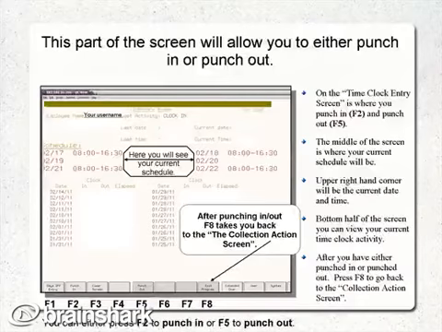When you press enter, you will be at the screen where you will either punch in or punch out. You will also notice you can view the date and time, your current schedule, and time clock activity. When you have either pressed F2 or F5, you will then press F8, and that will bring you back to the collection action screen.